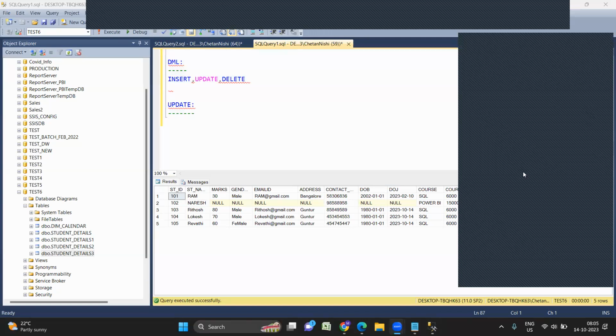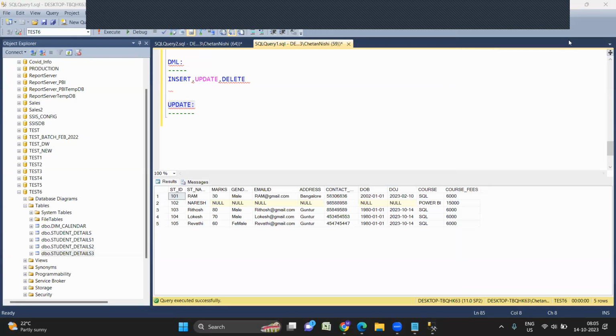Let me check with the new people. Monica, are you there? Yeah, sir. What is the use of the update command? Maybe updating any information in the table. Right, updating the existing data in the table. For example, Ritosh is currently staying in Guntur and wants to go to Hyderabad, so we will have to change the address.